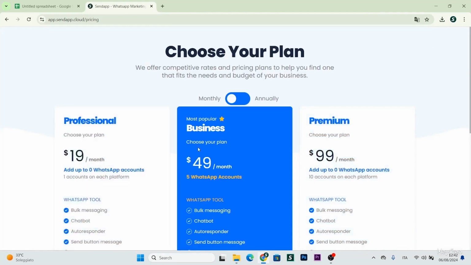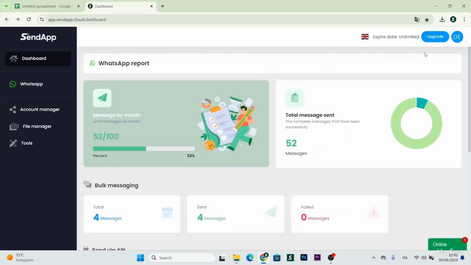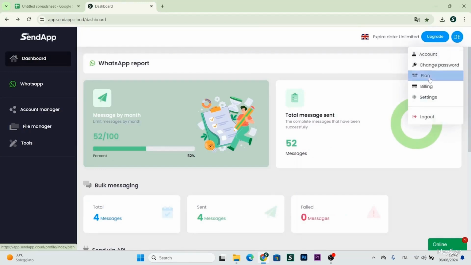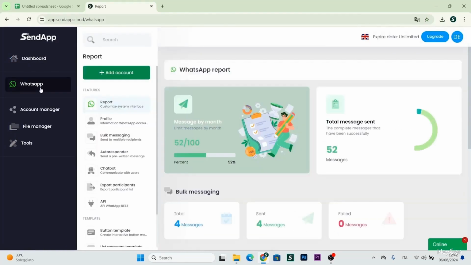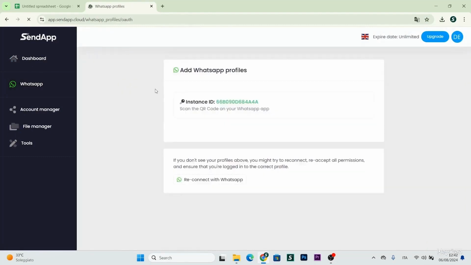Particularly with the business plan, we have the option to link 5 WhatsApp accounts. To check our plan, we go to the icon on the right for upgrading the plan, and we will find our plan. In this case, we have a free plan. In addition to this, to link the account, we click on Add Account.